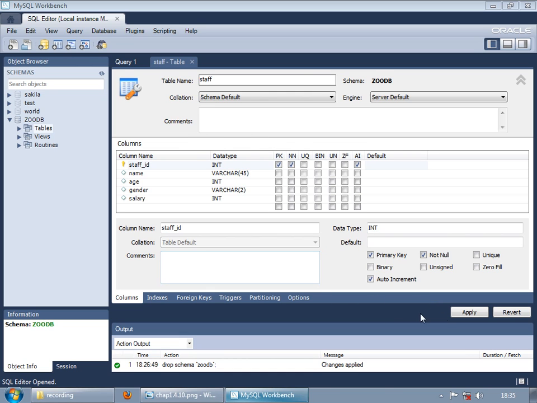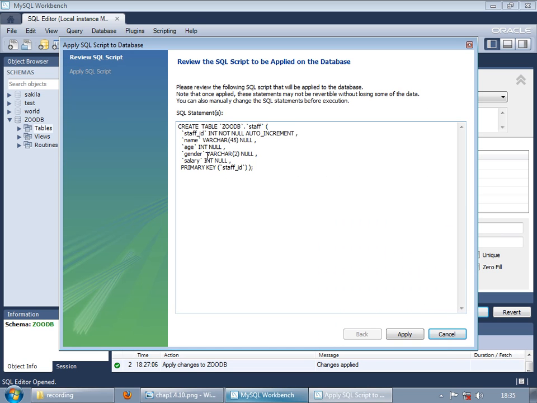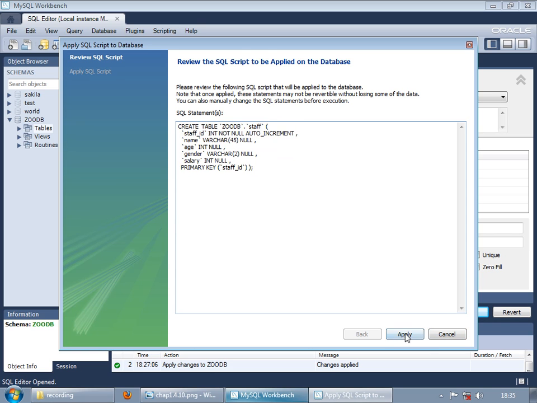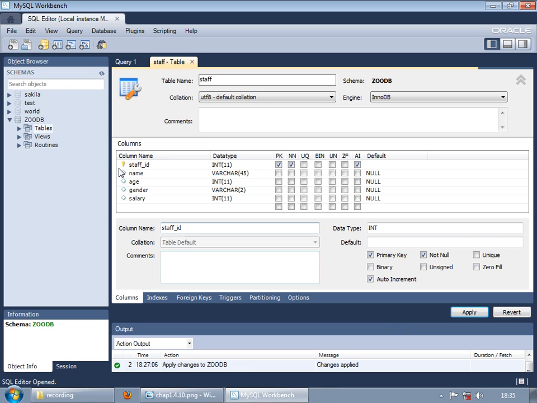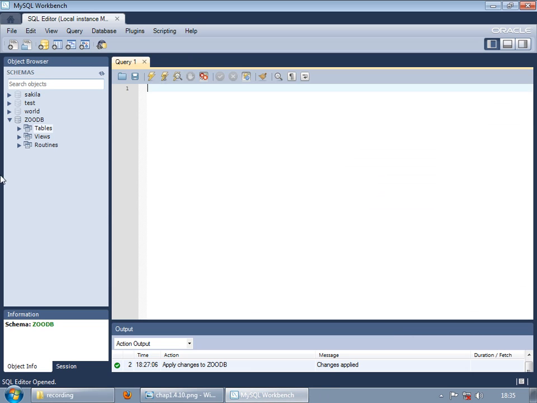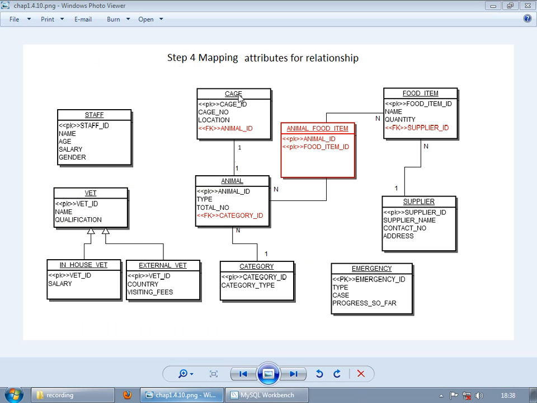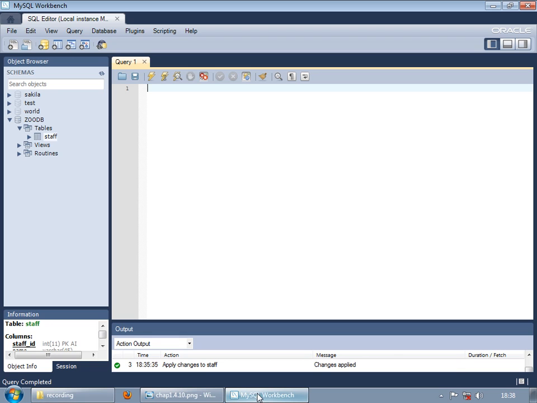Alright, now let's apply. And here is the SQL statement if you want to type it yourself. Let's apply it. Finish. Let's close this off. We have a staff table over here. Right now there is no data in it. So let's create our next table, that is cage. Cage ID is the primary key, animal ID is the foreign key, cage number and location.